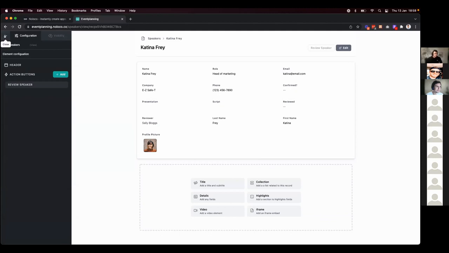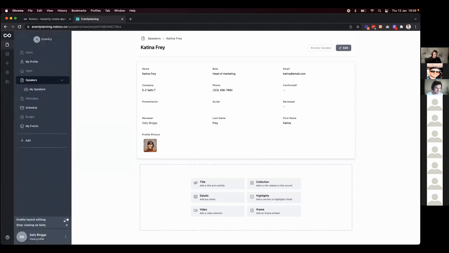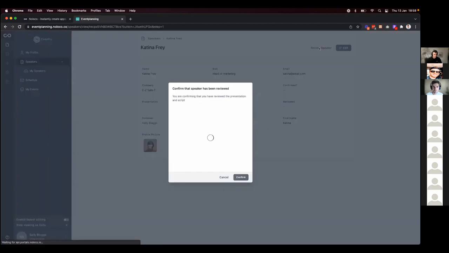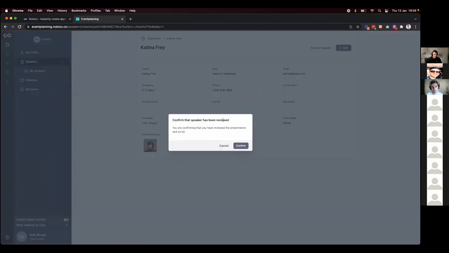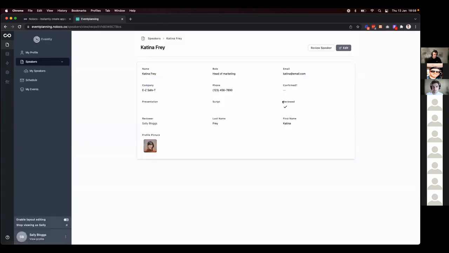So what I can do here is just go out of edit mode. And then we can see we have this review speaker thing. So confirm that speaker has been reviewed. You're confirming that you've reviewed the presentation script. I'll click to confirm. And then we can see that straight away the reviewed Boolean is now on true. And we can see the reviewer is down as Sally Blogs because I am impersonating or previewing as Sally right now.